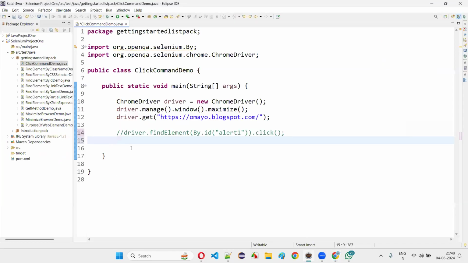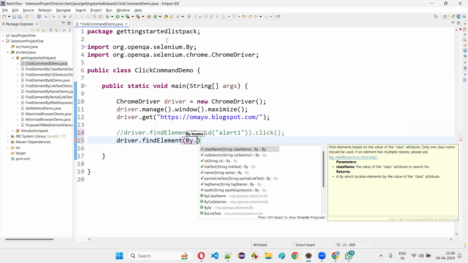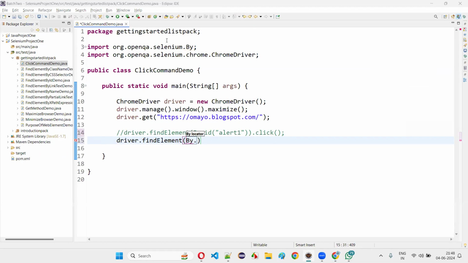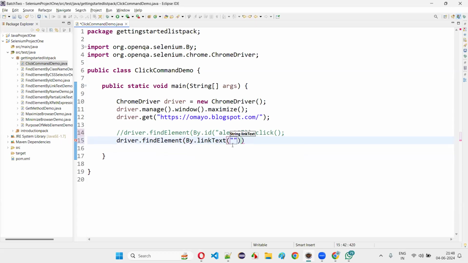Copy this. Come back here and write down driver dot find element. What do I have to use? By dot. Which command do I have to use, guys? In this case, which command do I have to use? By dot, yes, link text. Correct. By dot link text is the command I have to use. Very simple. Once you understand this, it will be very simple.